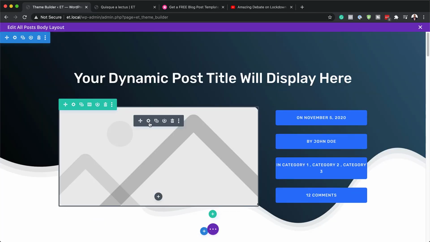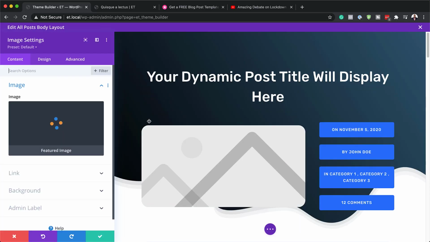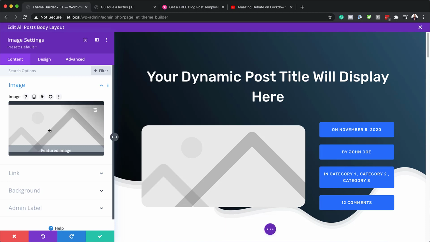Next, we're going to come over here now to this part. So this is where we have this image. Now this image is unique because this is a dynamic image and this is the featured image. So whatever featured image that you add on your blog post is what will show here. It's dynamic.